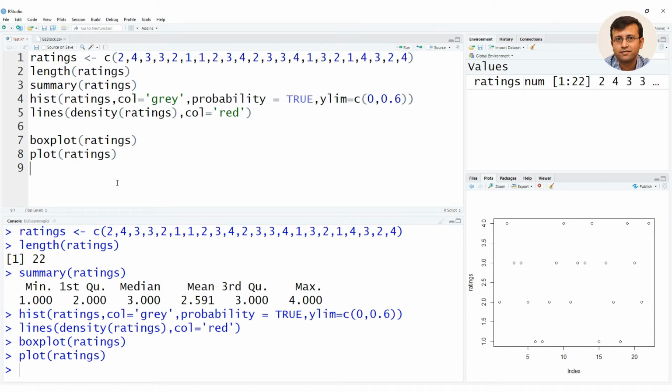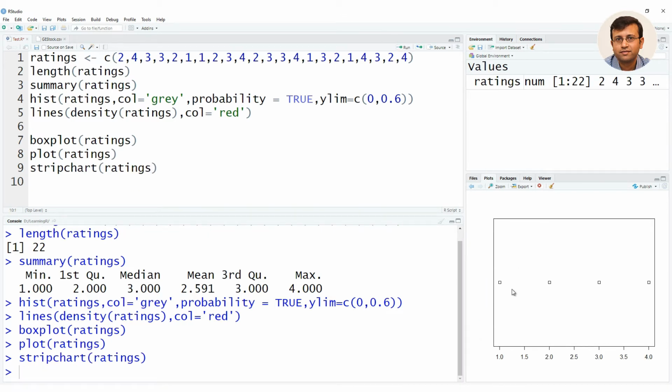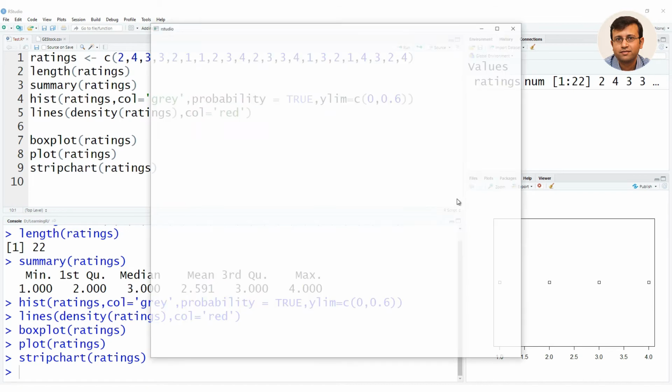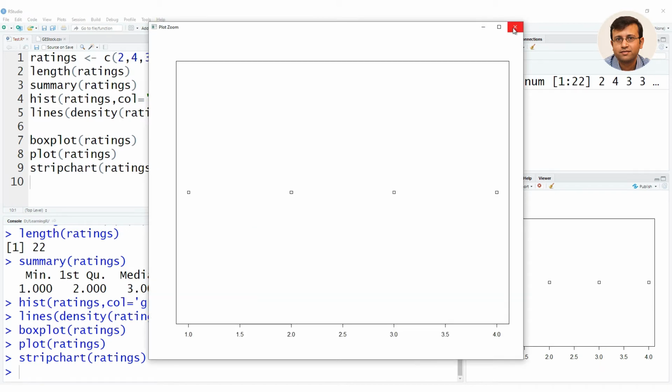We will also display the strip chart, which produces one-dimensional scatter plots. The argument we pass is the ratings vector. When we execute the statement, you can find that the strip chart is displayed.